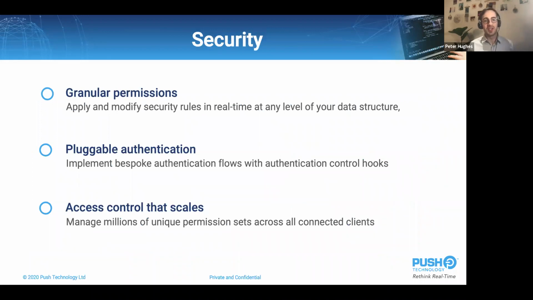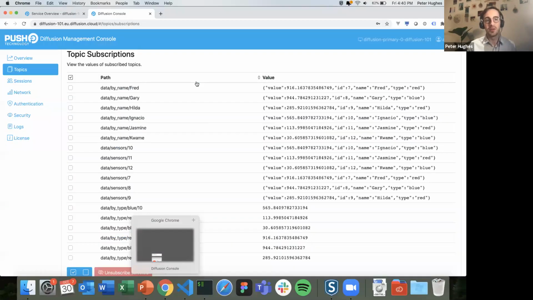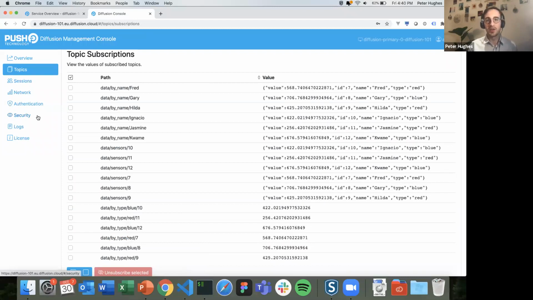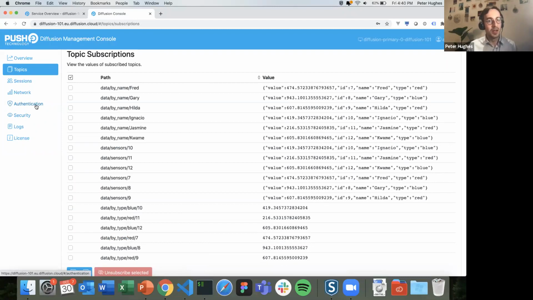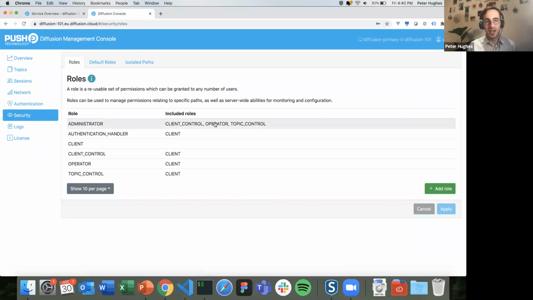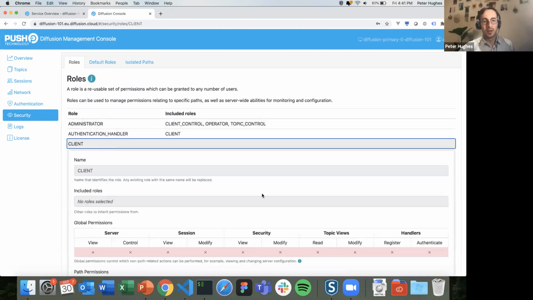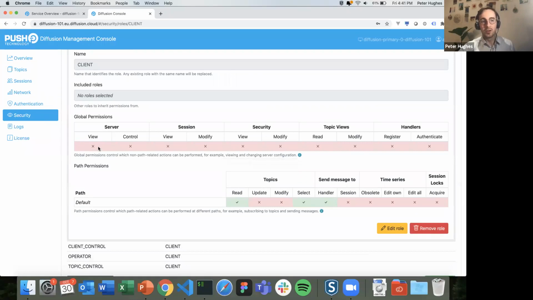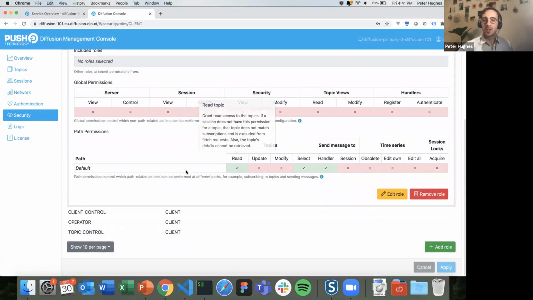And of course, once authorized, there's numerous permissions and real-time security rules that you wish to apply. And all of that is exposed through our admin console as well. So if I look at the security tab, we can go through, look at the different roles that are defined. Looking at a client role, we can control on a very granular basis what each connection with that role is allowed to do on a global level, whether they can view or modify server or sessions or security configurations. And then we can also define what they can do on a per topic basis.